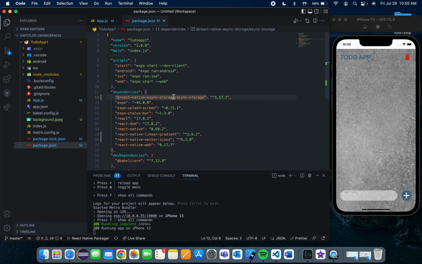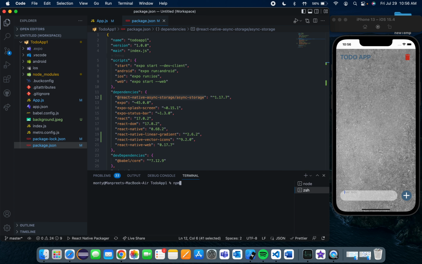Here's React Native async storage, which will be used for storing our items list on the device, right? If you want to install it, you can just copy paste it, or I'll link it below. You just type npm i and this React Native async storage. I have already installed it and it says up to date, and you need one more, that is React Native vector icons.